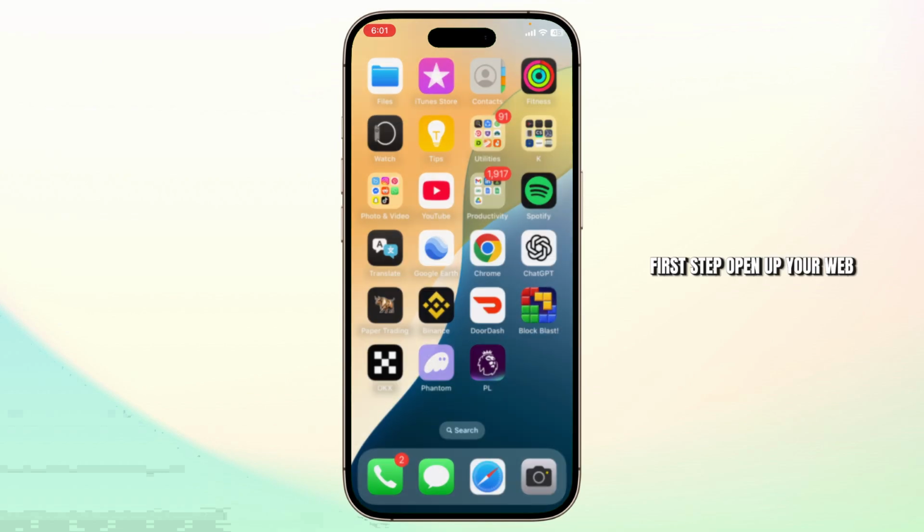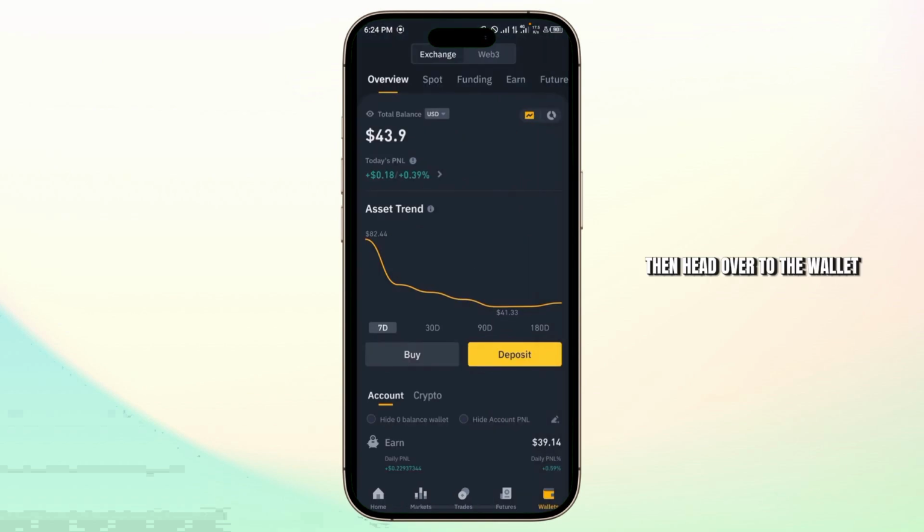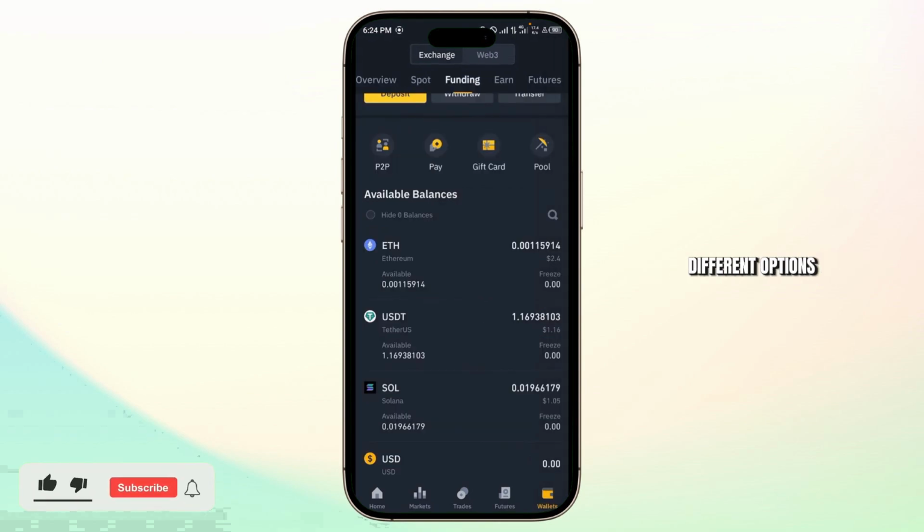First step, open up your Phantom wallet or any other wallet. After you do that, make sure you're logged in into your account. Then head over to the wallet section on the bottom right. After you're on the wallet section, what you'll then need to do is simply go to the funding section. So swipe from the top, you'll see overview, spot, and different options. So what you'll need to do is head over to the funding one.